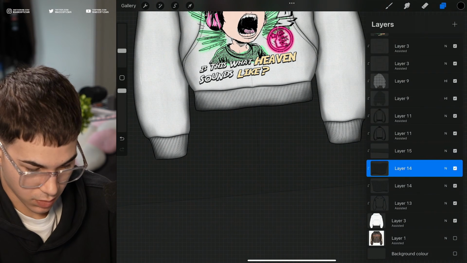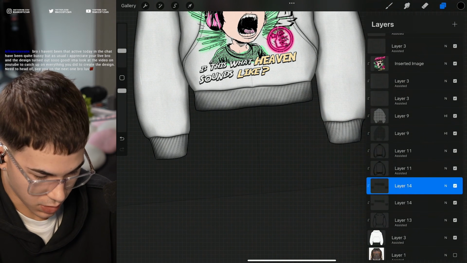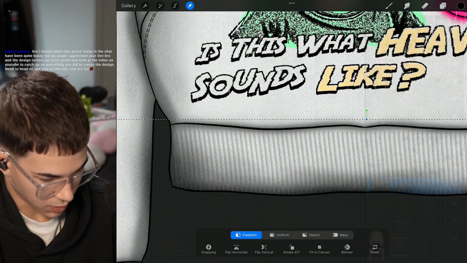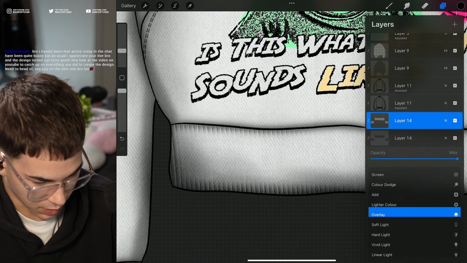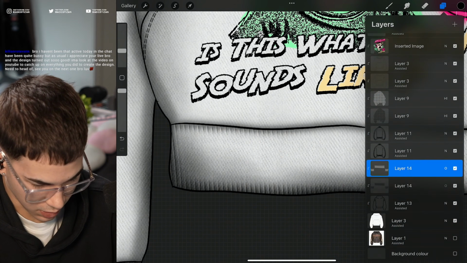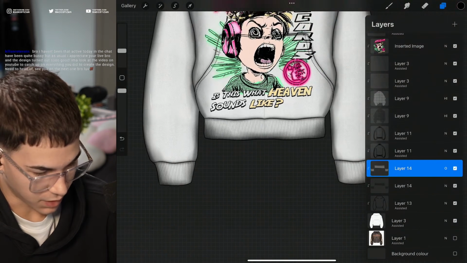Okay, so now let's merge everything together. Let's move it a bit to the left, and let's do overlaying here. Now let's actually do overlaying here, and let's set this normal. Perfect. Dope. This is dope.